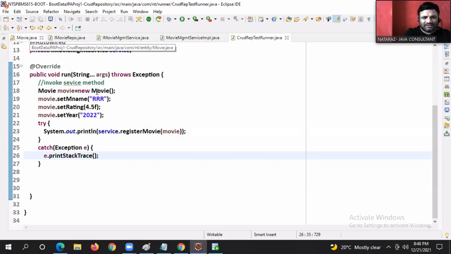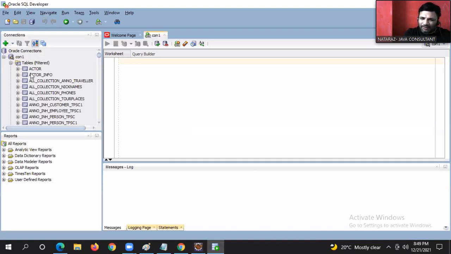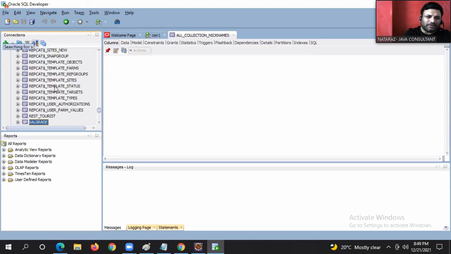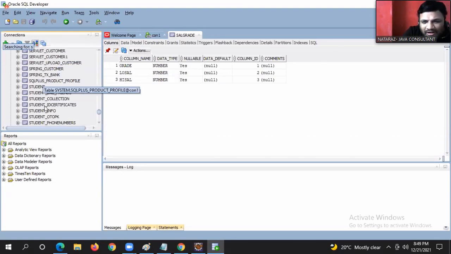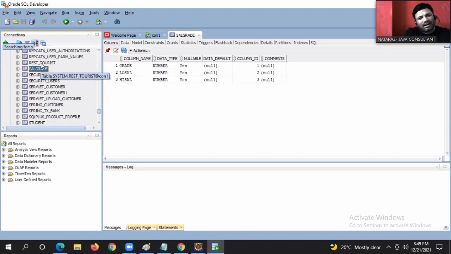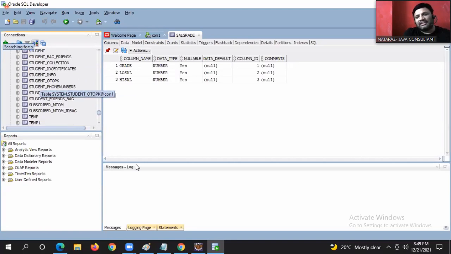Okay. SP underscore data underscore movie. Or if you know one database, you can happily use that. Is there any table called SP underscore? Is there any table? Not there, right? Describe also will be there, but there is no need of checking like that. There is nothing, because we didn't run the program.